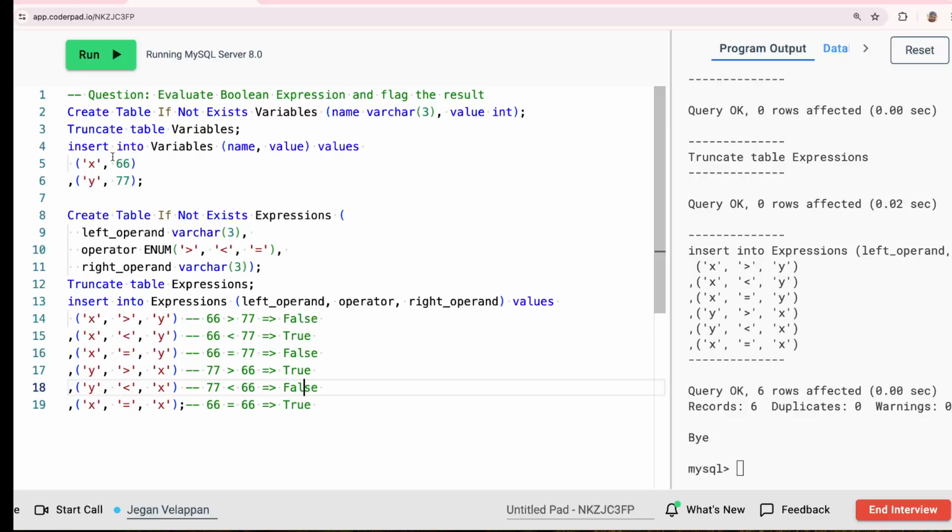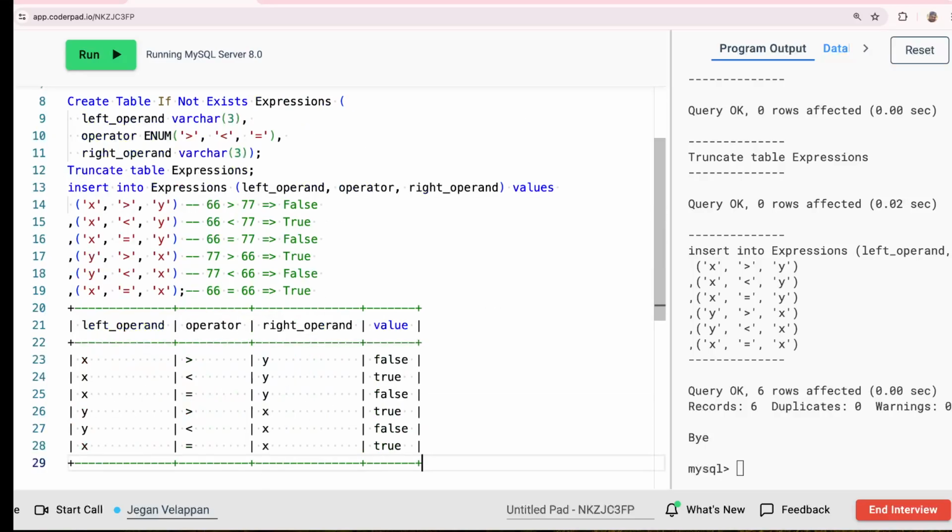We have to find the value of the variables from the variables table, compare all the Boolean validations, and bring the result. So the expected output is going to be the left operand, the operator, the right operand, and then you have to put whether it's false or true. So this is what is expected.